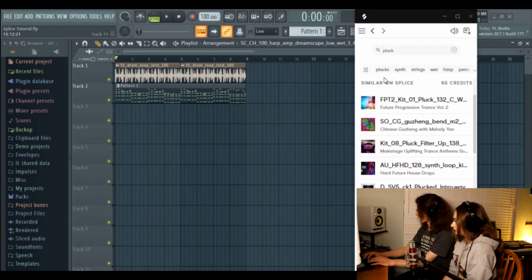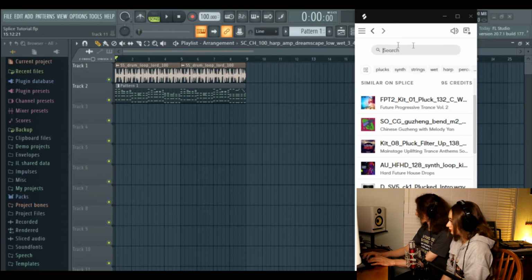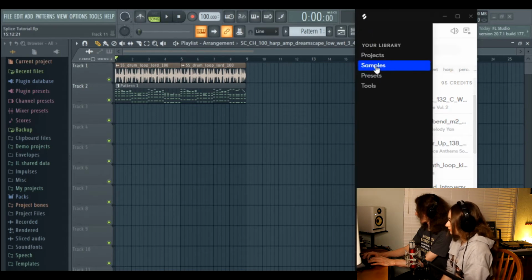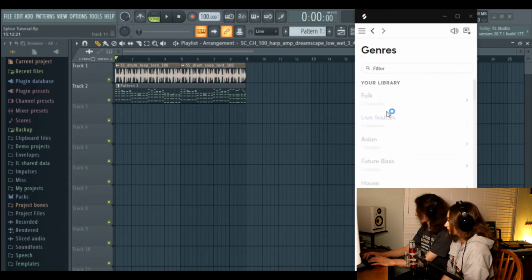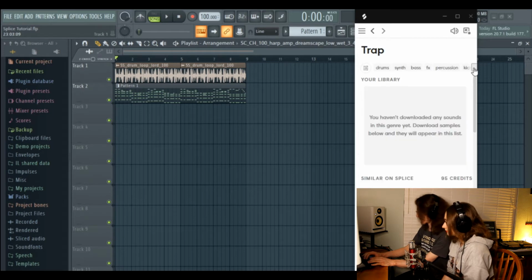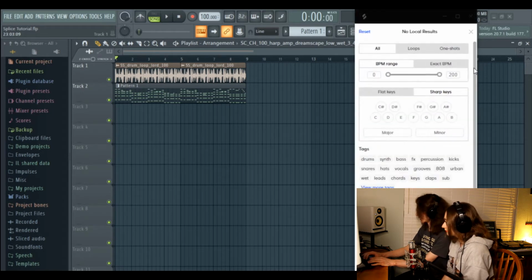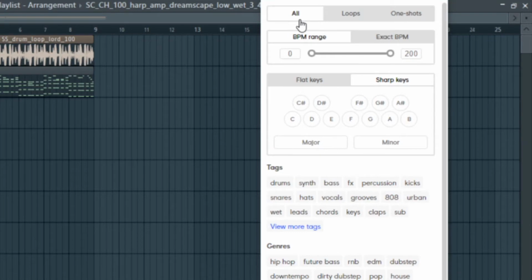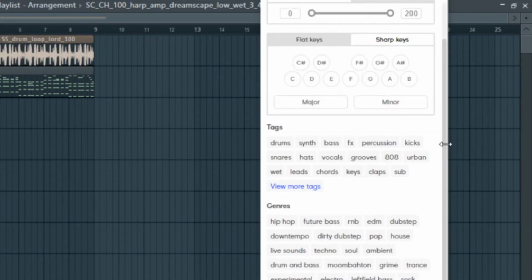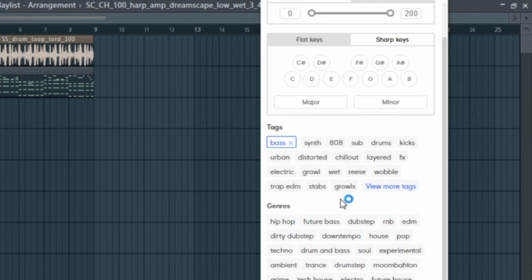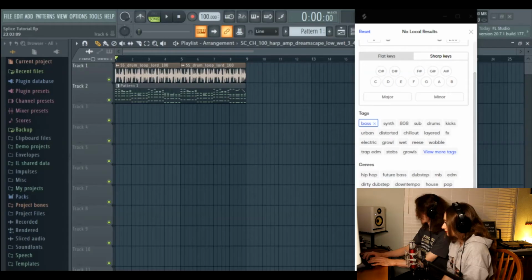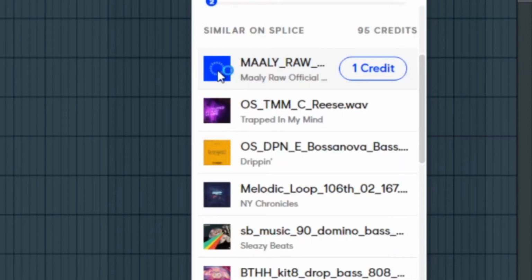Now I think we need a bass next, so this time I'll try something a little different. I'll search by genre this time. Another great thing about Splice is you're able to search by tags. You're able to look for loops and one-shots. You can even put in the exact BPM that you're looking for, and you have just a wide selection of different tags and categories to search from. So I'll go ahead and search for bass, and for this type of song I'll search for a hip-hop bass.